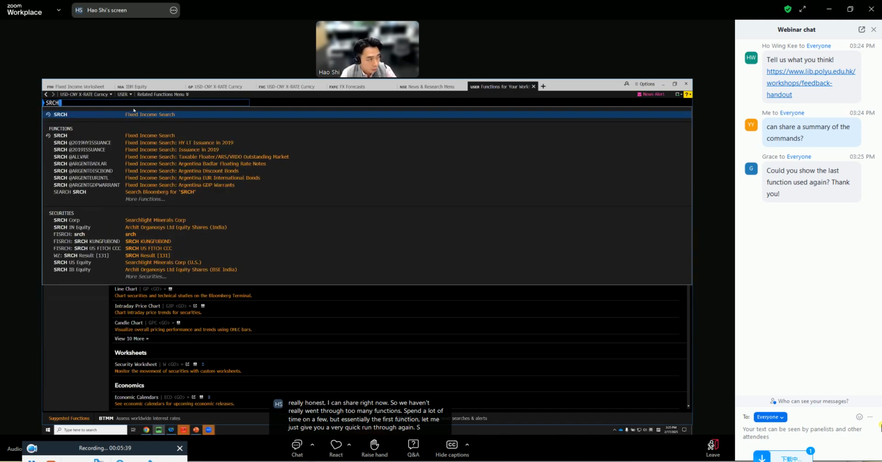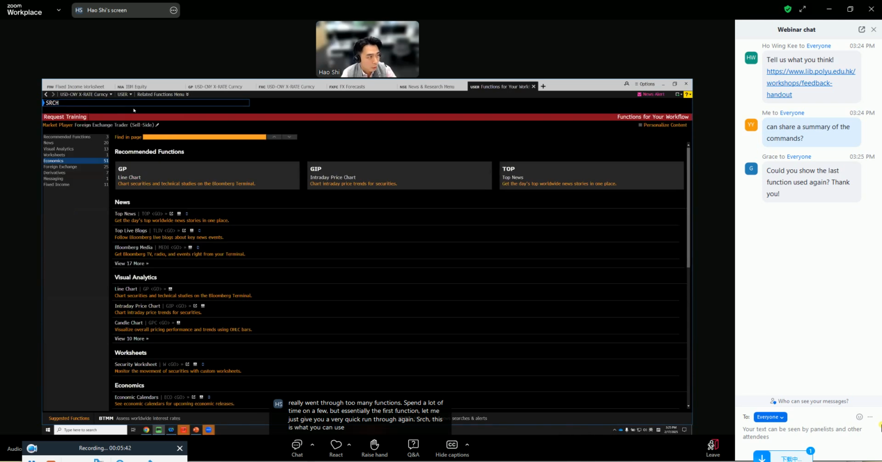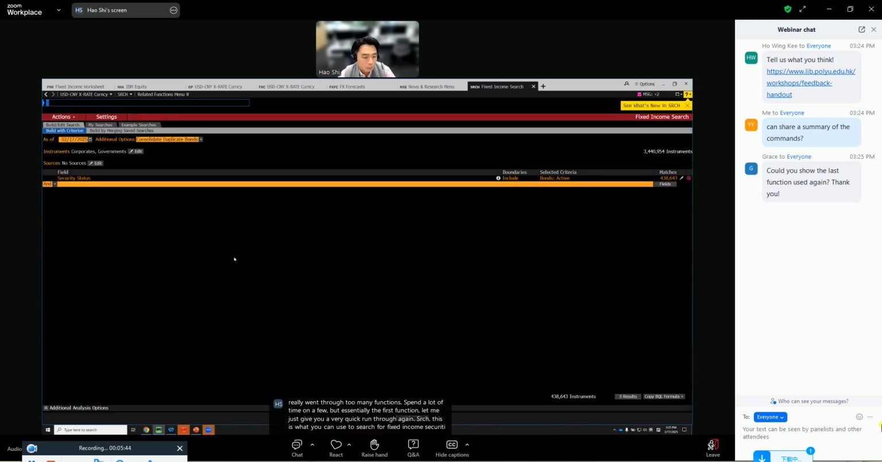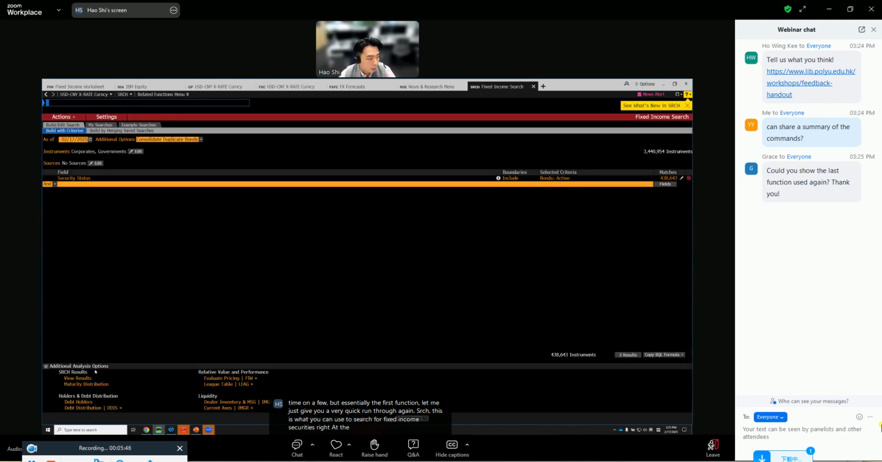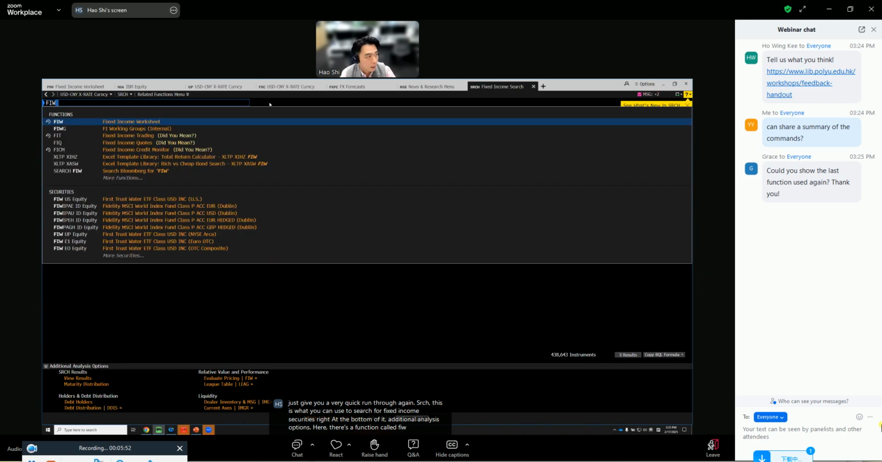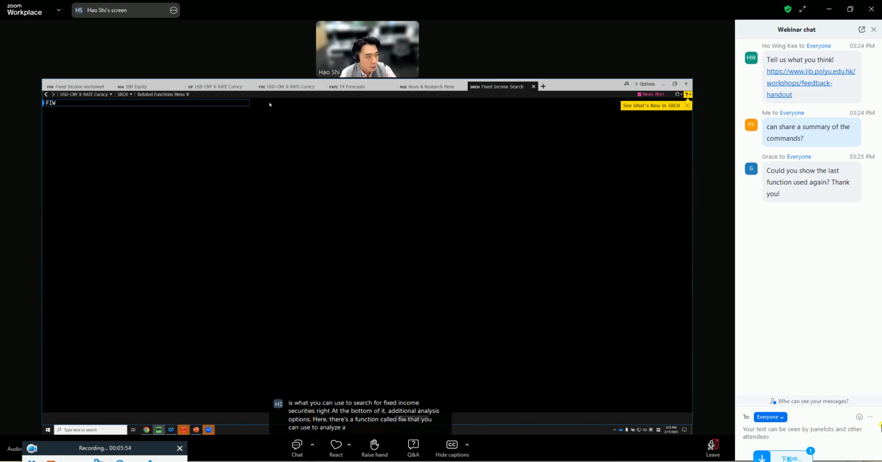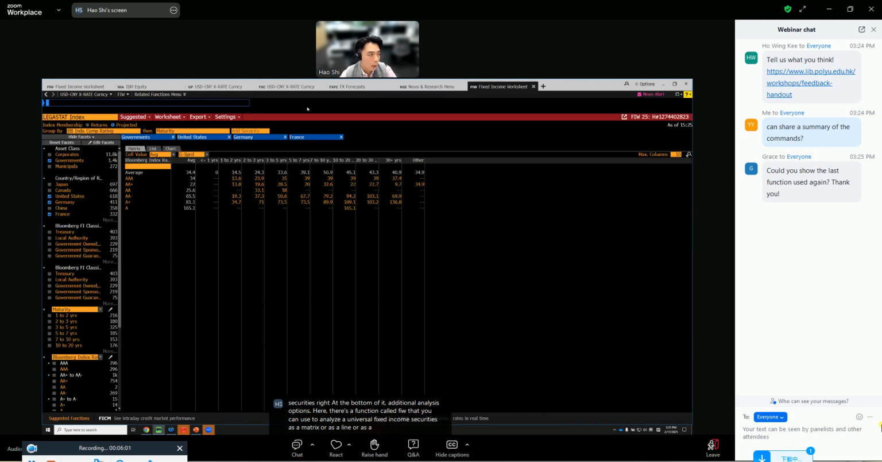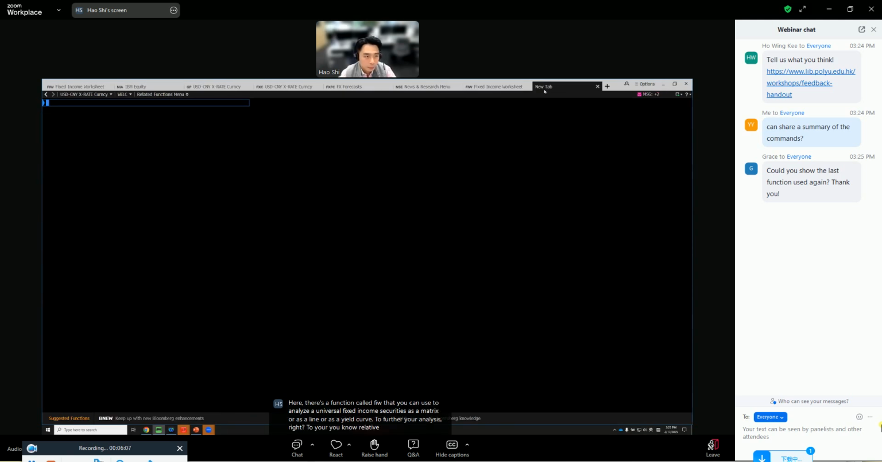SRCH is what you can use to search for fixed income securities. At the bottom of it, there are additional analysis options. Here, there's a function called FIW that you can use to analyze universal fixed income securities as a matrix or as a line or as a yield curve to further your analysis, to do your relative to yield curve pricing.